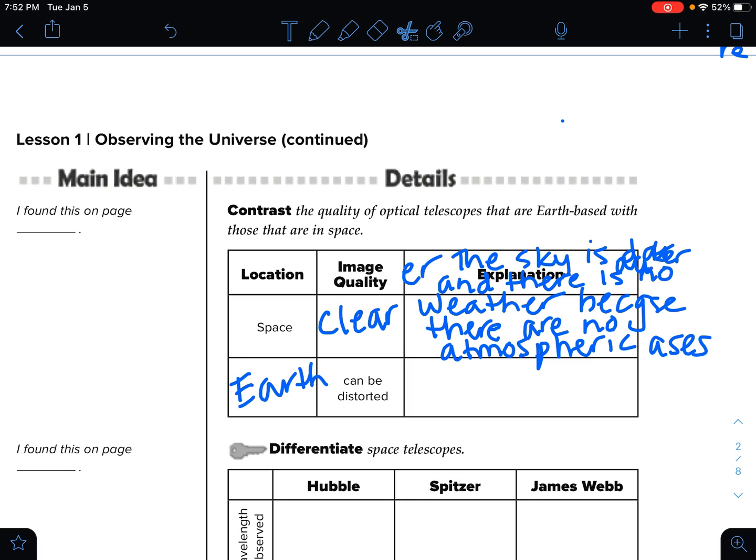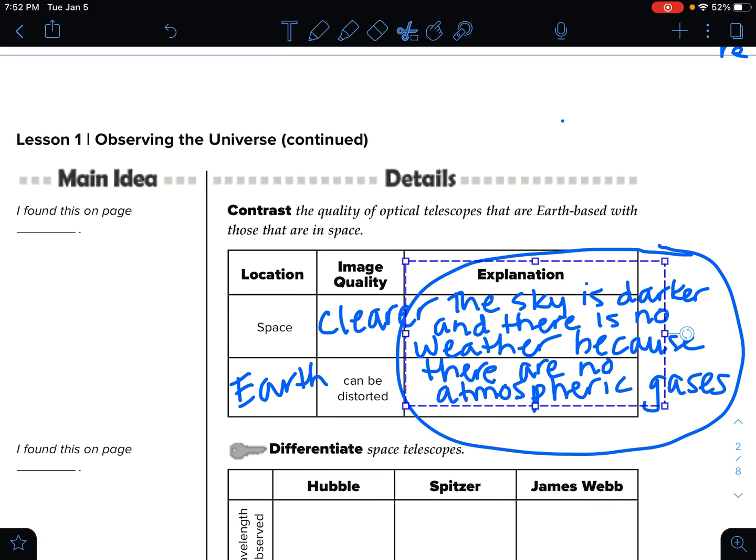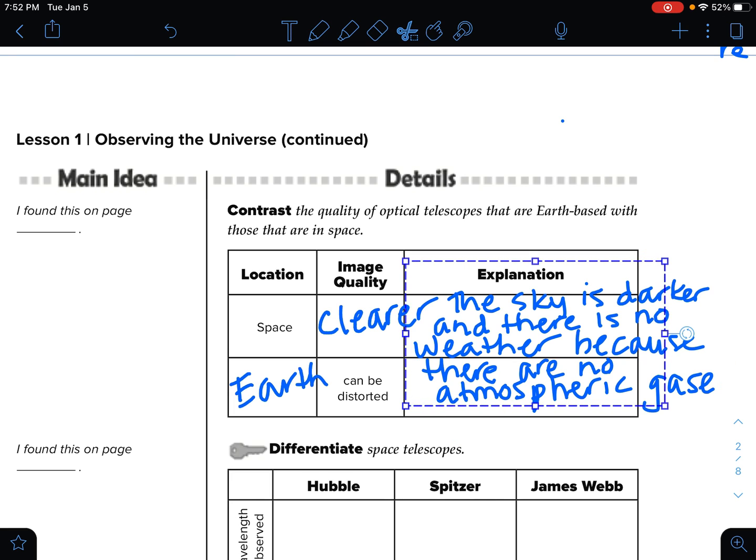All right. I need to just leave that alone. Okay, the sky is darker and there is no, let's just leave that alone. Okay. So the sky is darker and there is no weather because there are no atmospheric gases. Okay, so what about Earth?